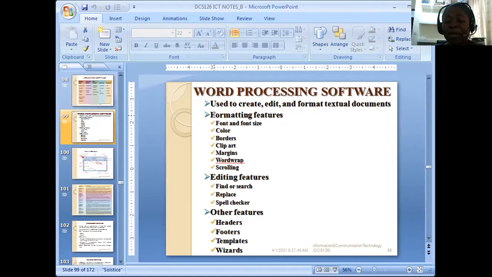Okay, I didn't explain, what do we mean by formatting? Formatting means to change the appearance of something, of the font, of what you have typed. So if it was small, you can change the size to a big size. If you have used one handwriting style, you can choose a different handwriting style. So that's under font and font size. And then also you can change the color. You can change the color of the font.